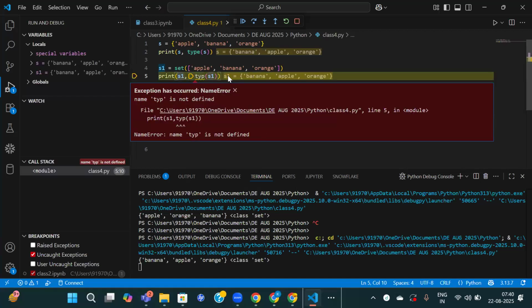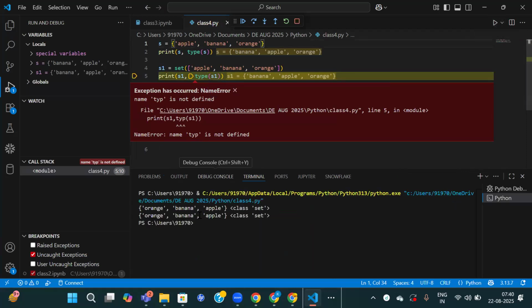Okay, there is some mistake here. Type. Instead of running it from there, run it here. See here, this is of class set. Okay, you can define it either way.